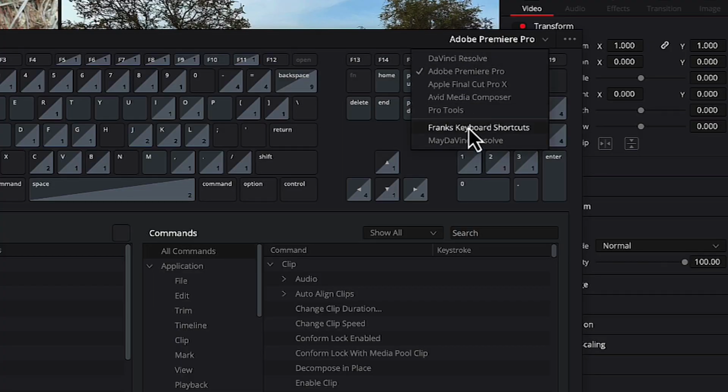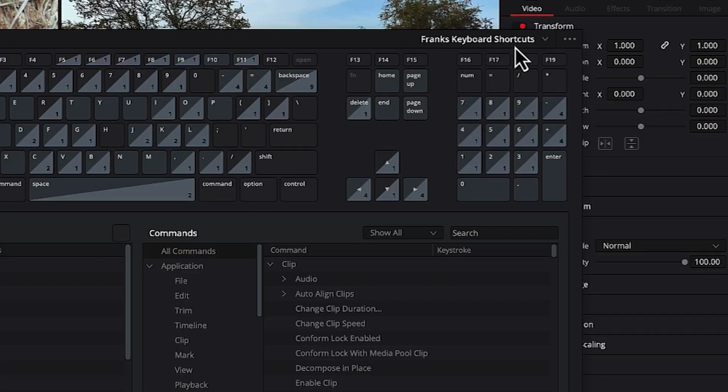Then after I've made the changes, it's just a matter of saving it as whatever name you want. I called it Frank's Keyboard Shortcuts. Now you can take this and export them and move them to another computer. That's good to know. If you've got 2 or 3 computers in your room, your house, and they're all running DaVinci Resolve, well, you can easily, once you've customized on one, export that keyboard shortcut set over to another computer.